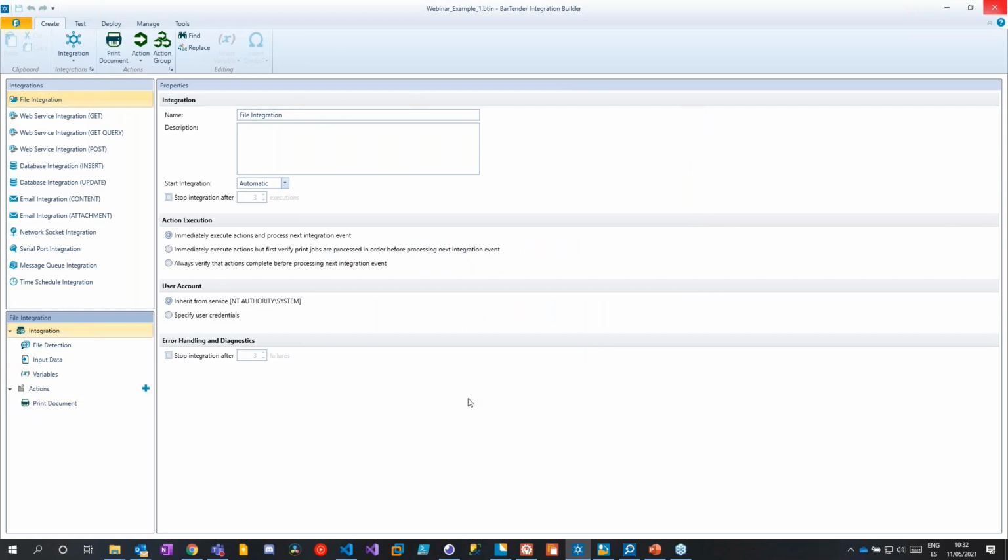Finally, on the third panel, these are the individual properties of each of these items that you've selected based on the integration you've selected and what part of that integration you have selected. You will see the appropriate set of properties. Okay, so let's dive in. The first integration is perhaps one of the more popular or most popular integration types, and that is a file integration.